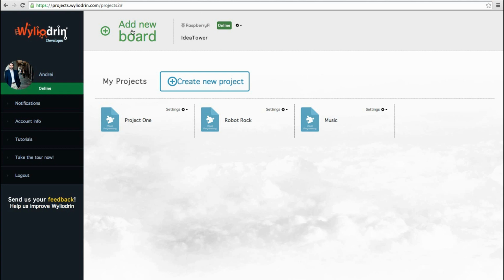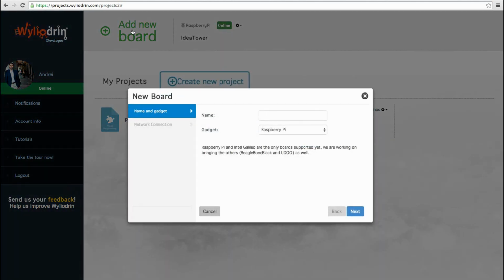So let's proceed to add a board. You just click Add New Board here. As you can see, you can currently add either a Raspberry Pi or an Intel Galileo, and we'll be supporting new boards soon. I will be adding a Raspberry Pi called Pi in this tutorial. So I just enter its name and click Next.